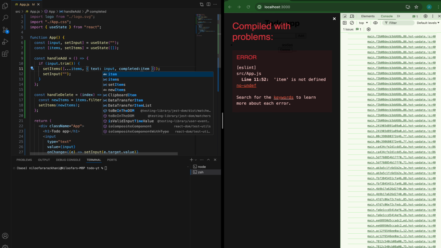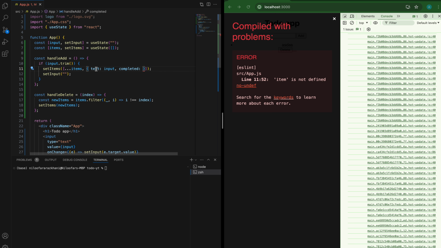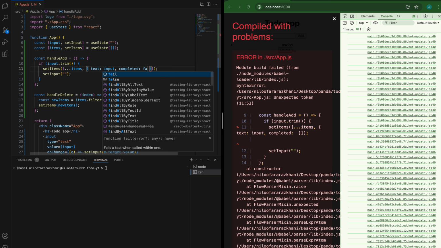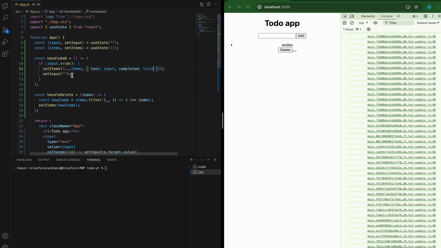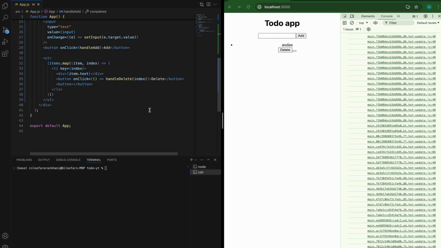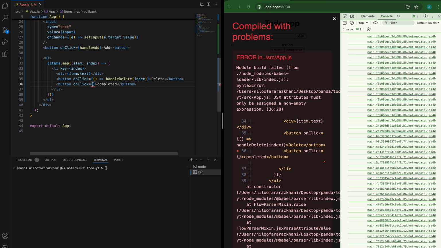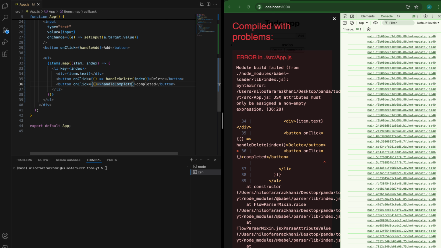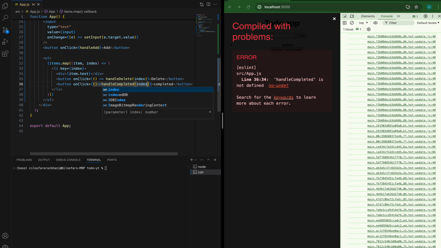What should we have for the complete? As we add the task, the complete is false because it's not completed. So in here I have my completed button, and I have my onClick, and in the onClick I have my handleCompleted, and I have my index.